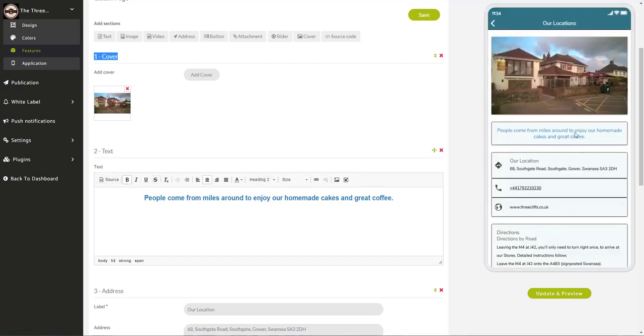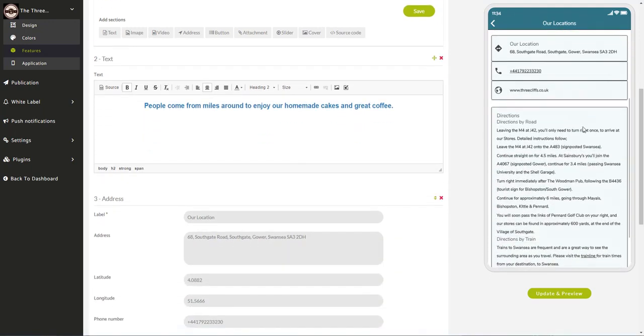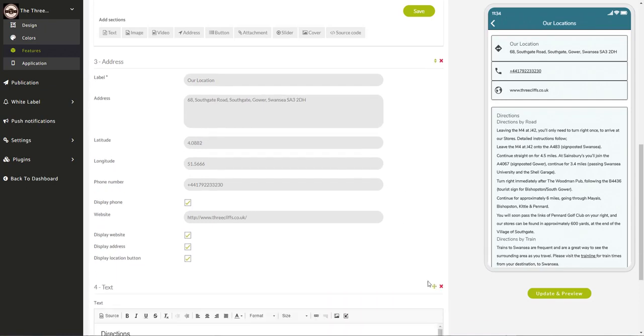So we've got that text element in here now, and then beneath it, if I just drag the app down a little bit, we've got the hours, the location, the phone number, and the website address. To do that, what we've added in is an address section. From here you can see that I've given it the label our location. Now I could change this to something like the Three Cliffs, and that would change the text here from our location to the Three Cliffs. So I'll do that here.